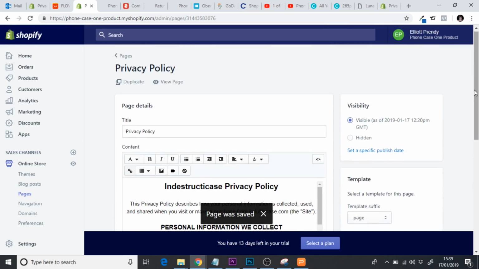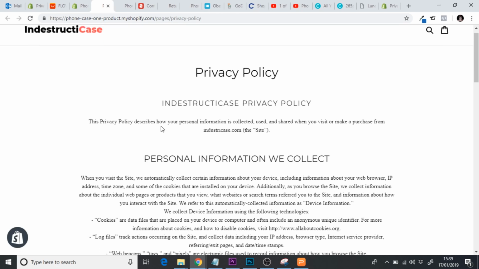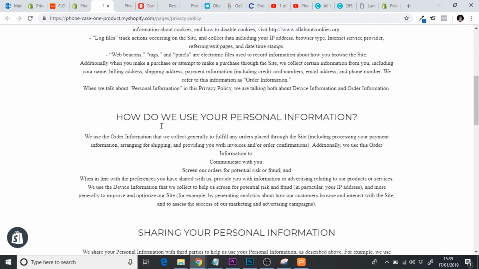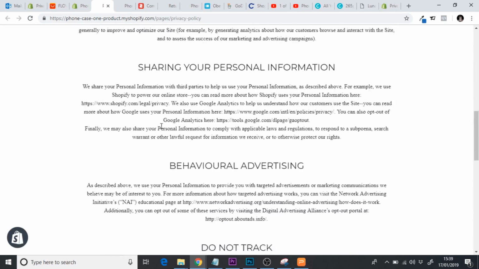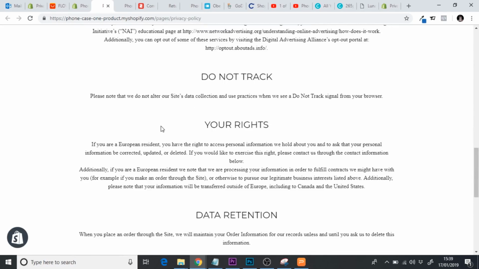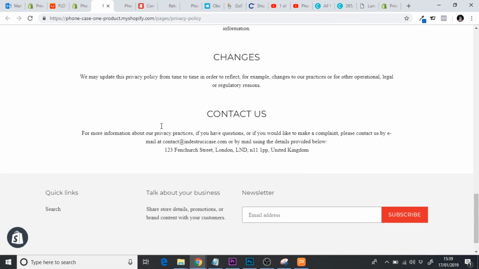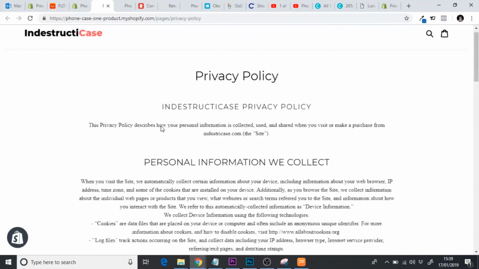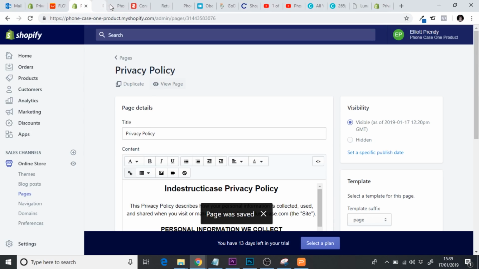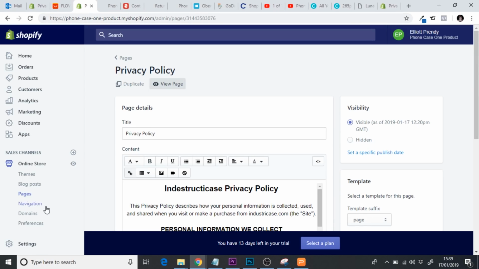So let's scroll up, view the page. Perfect. That looks so much better, so much more clean, so much more professional. People can actually come on here and read the privacy policy if need be, whereas before it just looked very mumbled and jumbled up. So we have our privacy policy done. So let's get rid of this. And next we're going to do a terms of service.